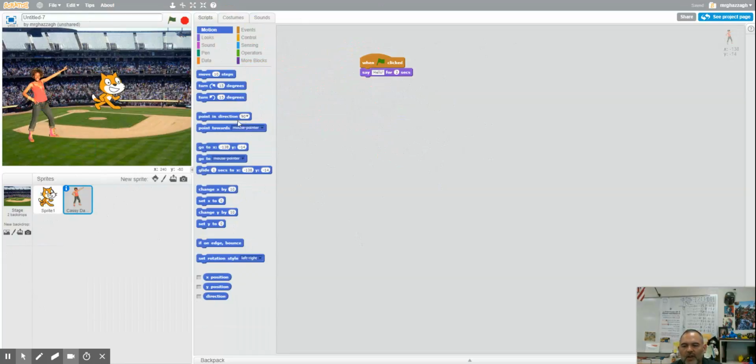I can turn my character. I can point in the direction 90 degrees, so that turns. I can change the X and the Y axis.